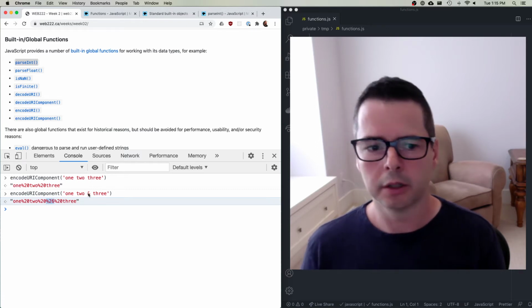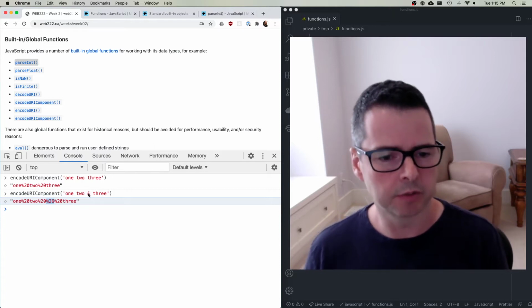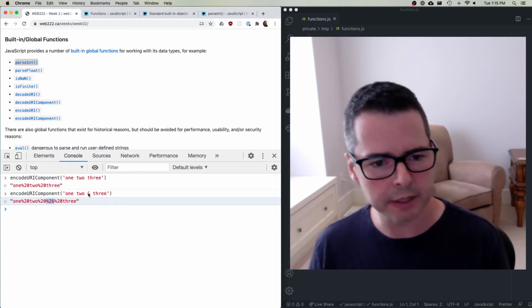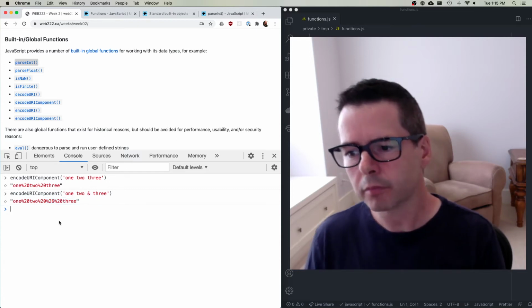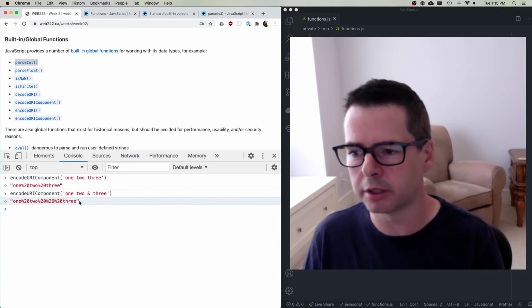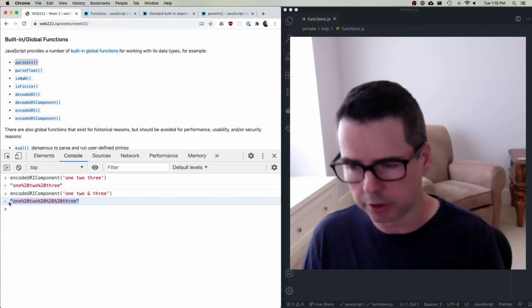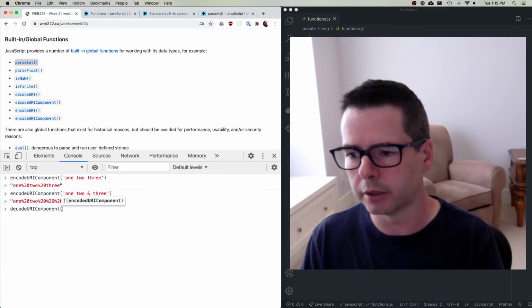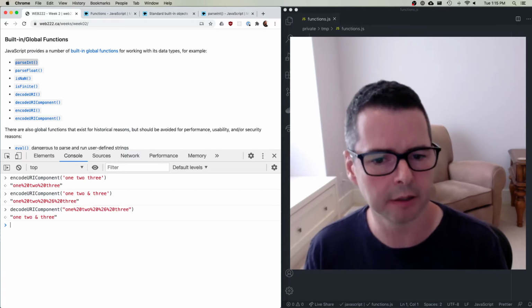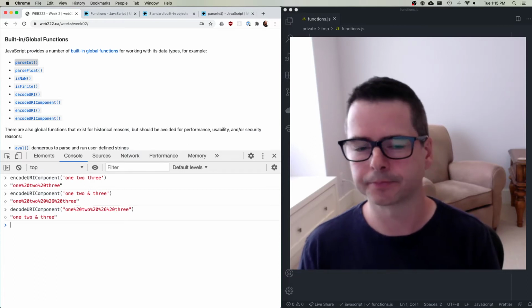So there are certain functions in the language for being able to convert between types and code things from one type to another. If I were to take this string and I wanted to get it back again, I could do decodeURIComponent and it would give me back that string.